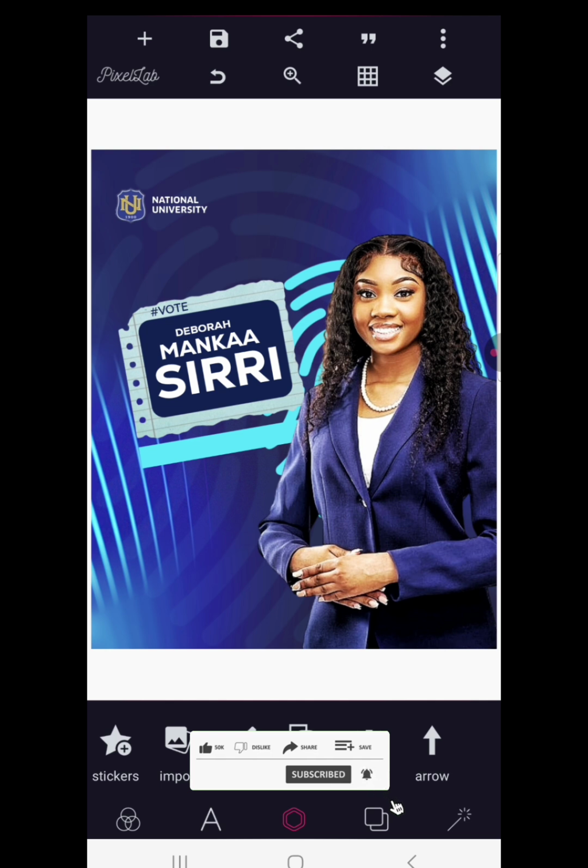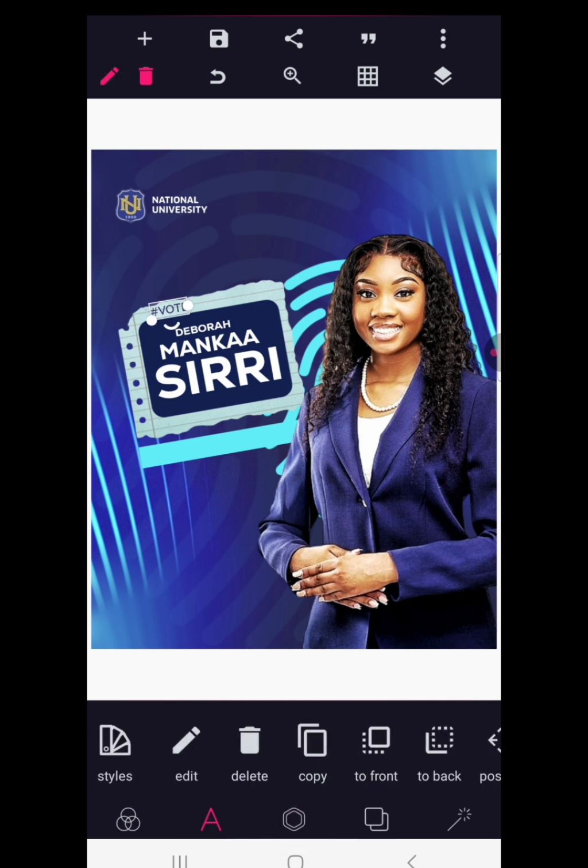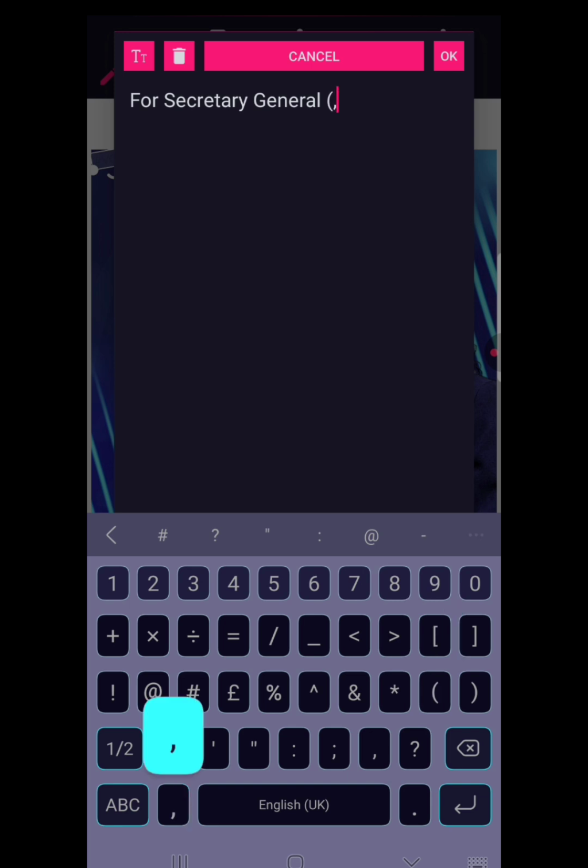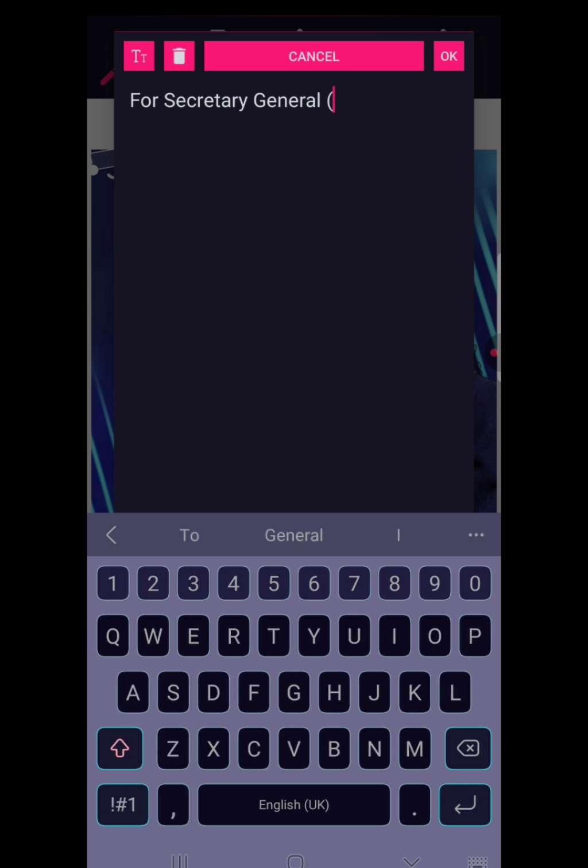I'll be reading through. So I'm going to copy this same font, vote. Since I'm going to maintain the same font, like I told you, I'm using just 2 fonts here. So we have vote for Secretary General, SG. So Manka Sere is going in for SG.